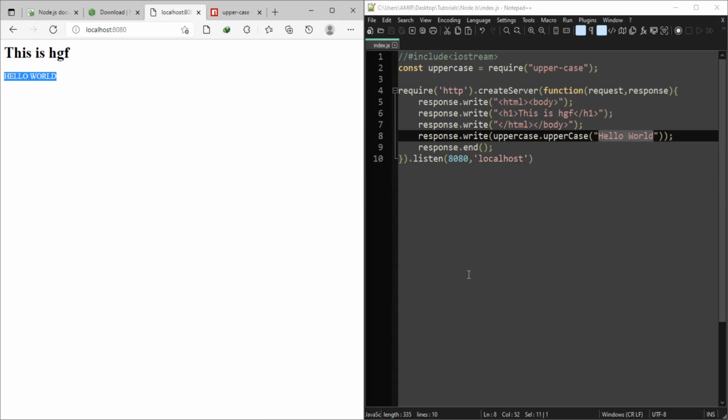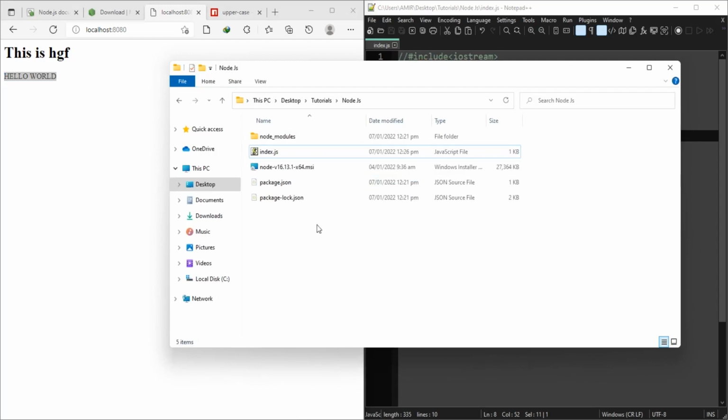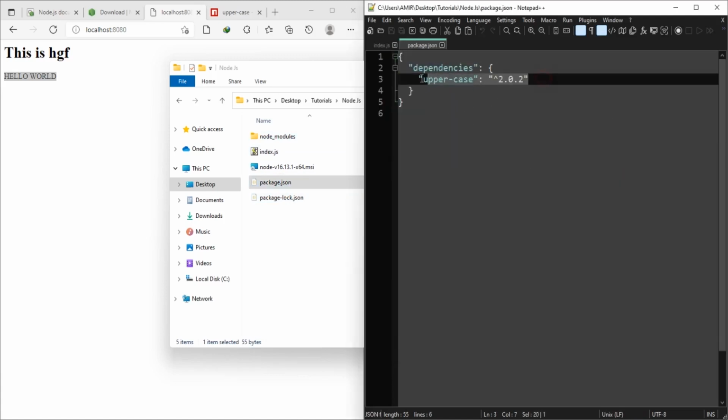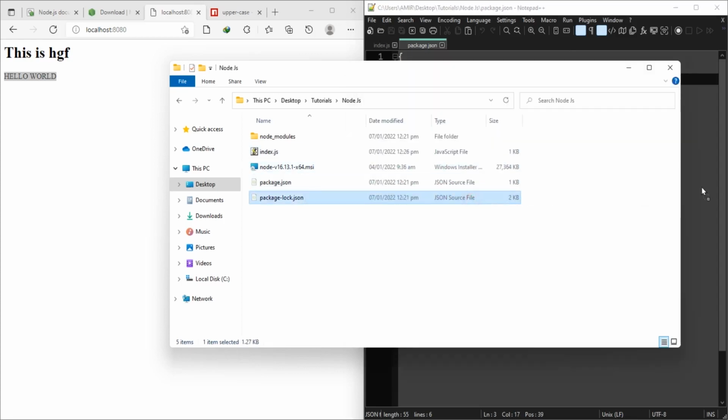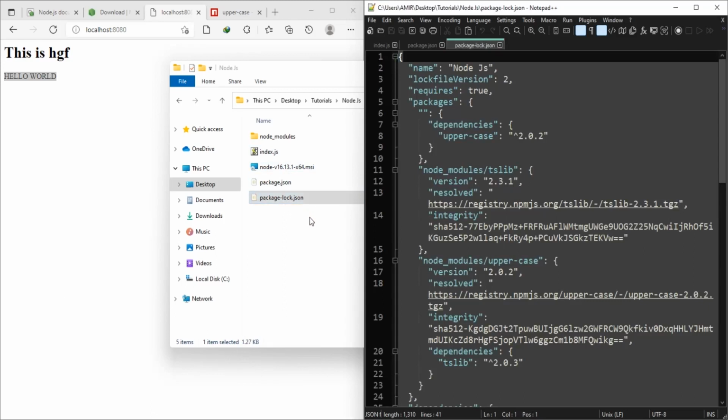Before going to another example, just go to your file. If you see here, there are three more things added here. Two are these files and one is this folder. If you open this file, you can see the library you installed is displayed here. Whatever you install from npm will be displayed in this file, and the details of other libraries which are attached with this library will be displayed in this package-lock JSON file.